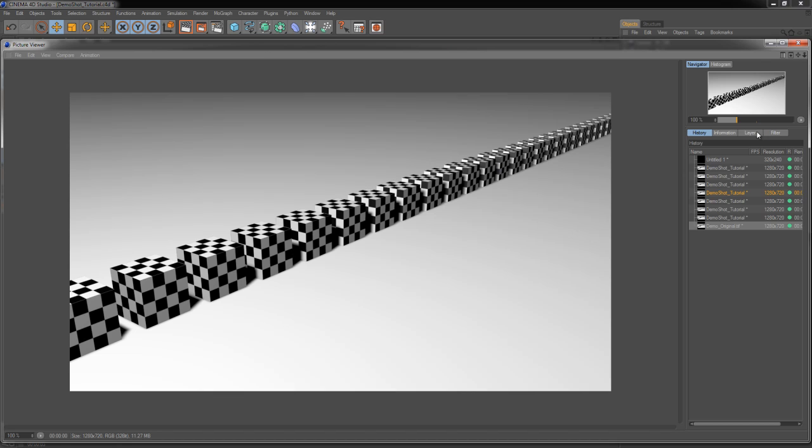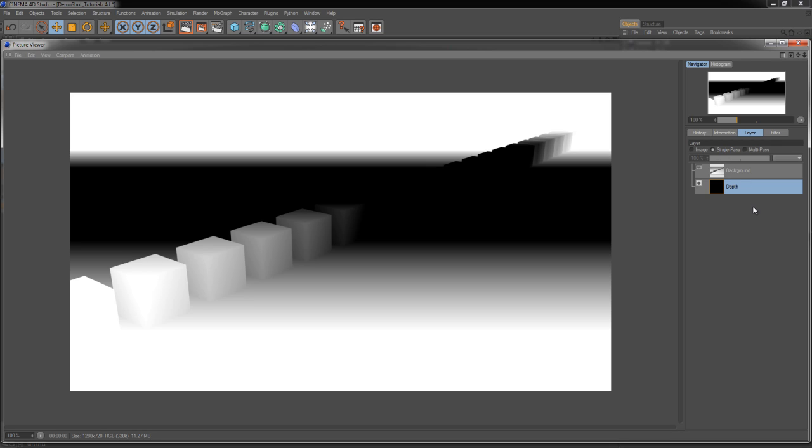And if we look at the layers right now, we have our background, and then we have our depth. And those of you who worked with depth of field before will already notice that something's fishy about it. But for now, let's ignore it. Let's go to After Effects and try to work with it.